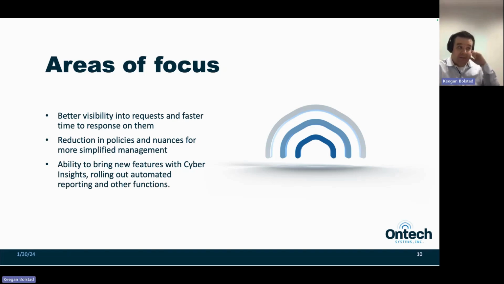Reduction in policies and nuances for more simplified management. Really, this was our goal as we moved platforms: to simplify all those different policies we had, but also to simplify that for us. So instead of having 200 unique policies, when we really started to look at customers and the policies we made that were unique to them, there was so much commonality. Instead of having a couple hundred different ones, we basically collapsed it all down to 3 core policies. Don't get me wrong, there are some customers that have something a little bit more unique.